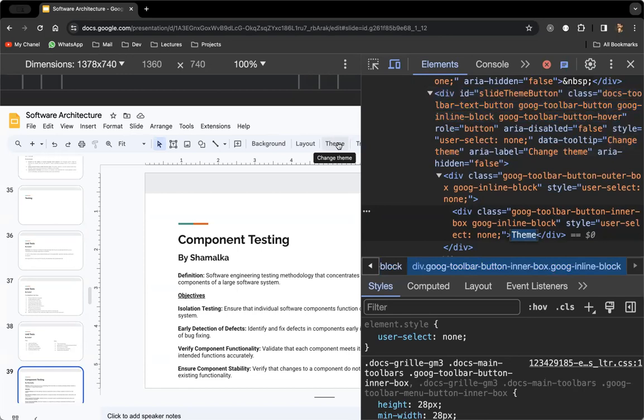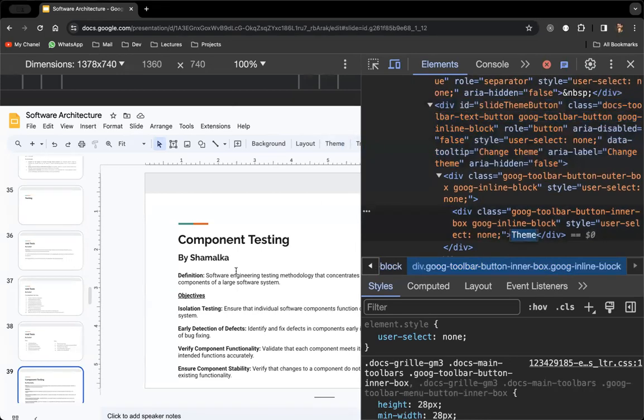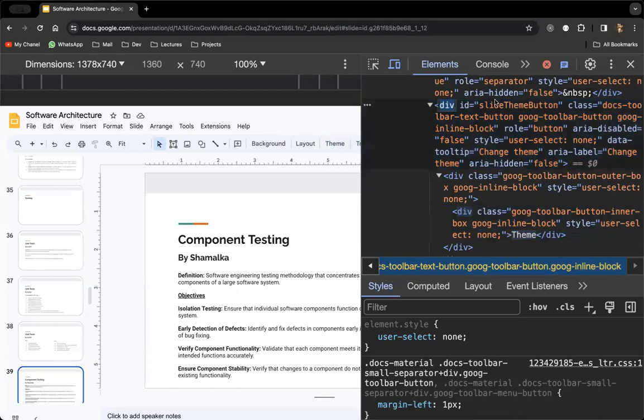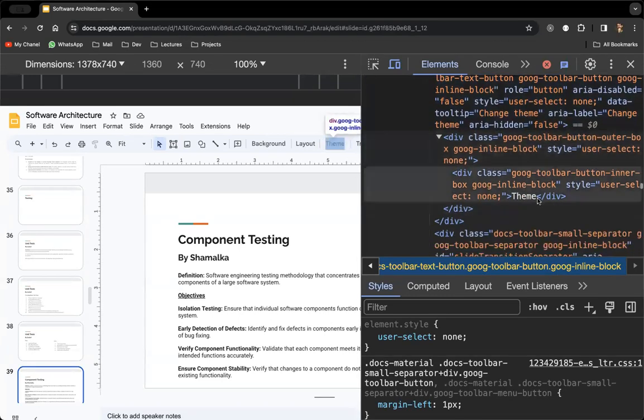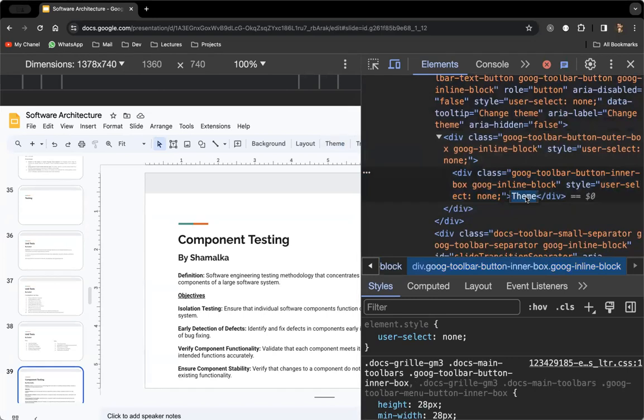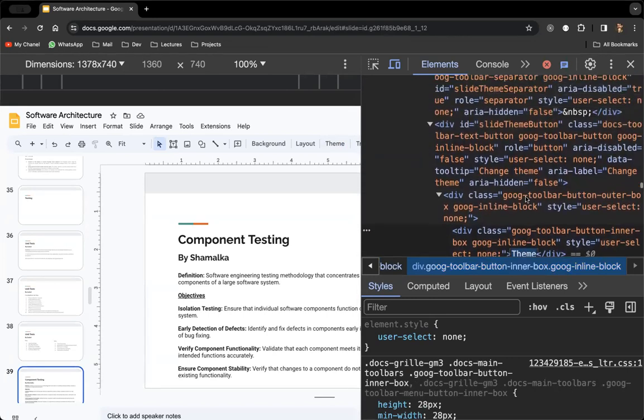I'll repeat once again. When we show this page, there will be a div named slide theme button. Within that, there will be a text called theme. Then we can write a test case.